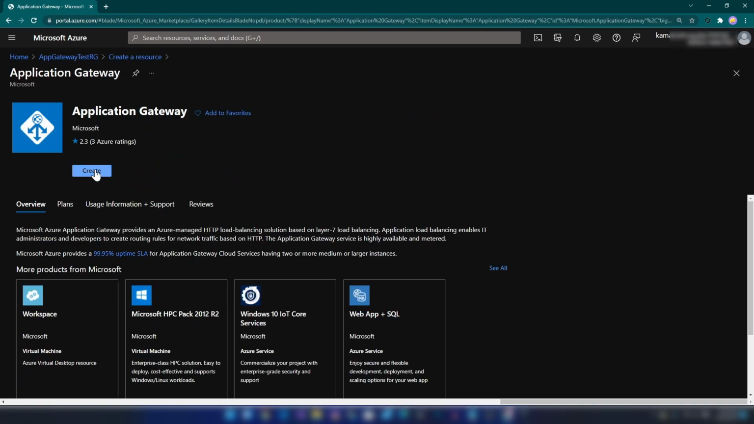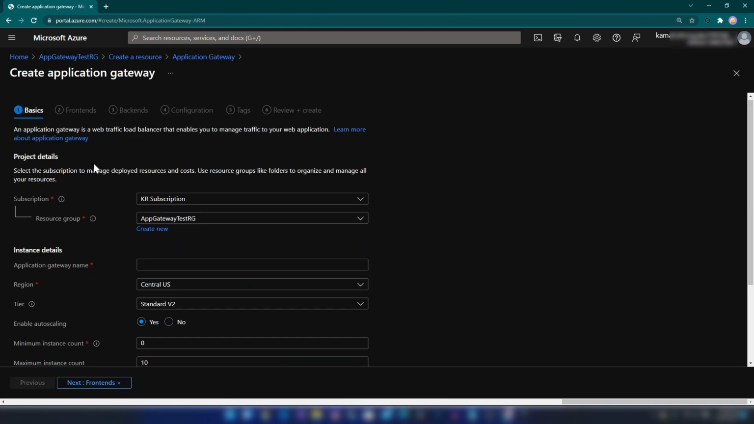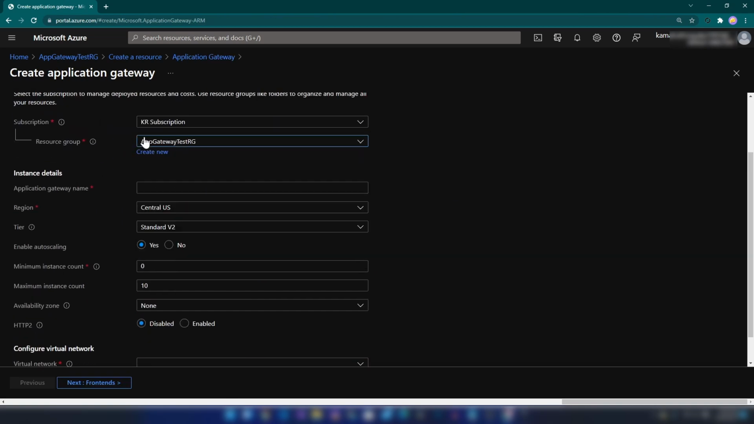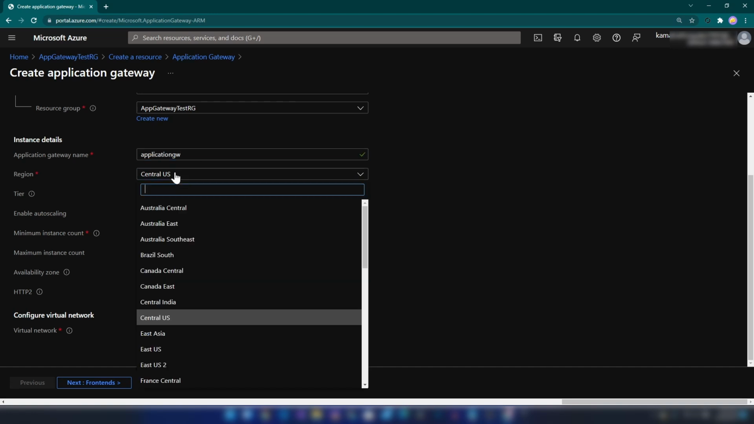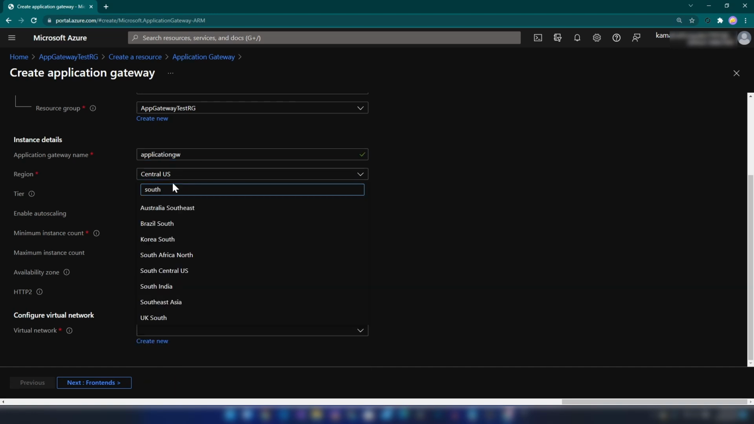And then I'm going to click create here. Alright, the resource group, I'm going to keep this one as it is because that is the resource group that I've created for this demo. The gateway name, I'm going to call it application gateway. And the region is Southeast Asia.